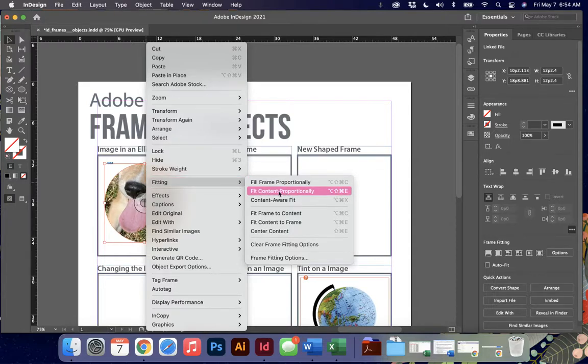You can fill the content proportionately, which means it's going to meet the size of the frame, which can warp your images. So you want to be very cognizant of which one you're choosing. You can use content aware fit, which is going to let the program determine what it thinks centered and filled should look like. This can be really great depending on the subject matter, and sometimes it's a little off. So I think that's a hit or miss in my opinion.